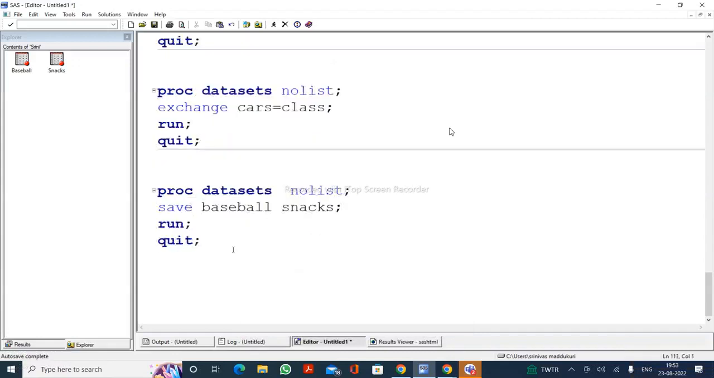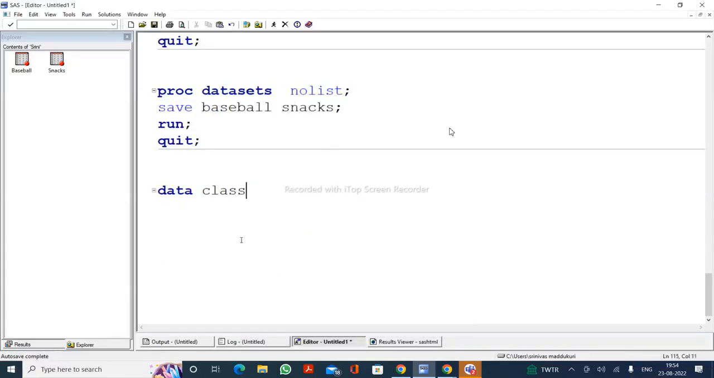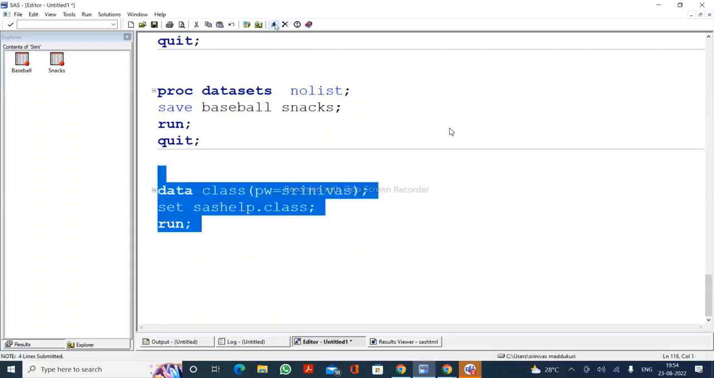Okay, sir. Now, remember in the starting classes, we discussed one concept: password, dataset name, set, class. While I'm creating the class dataset in the work library, I want to apply a password called Srini. Do you know how to apply the password? We discussed it in the starting classes. Dataset name, open PW is equal to, PW is equal to. Very good. Now select the program and execute it.